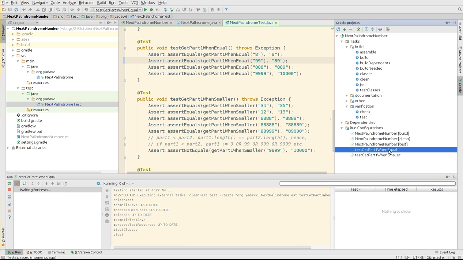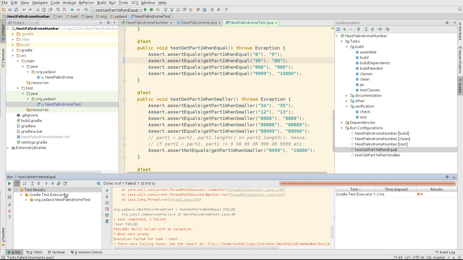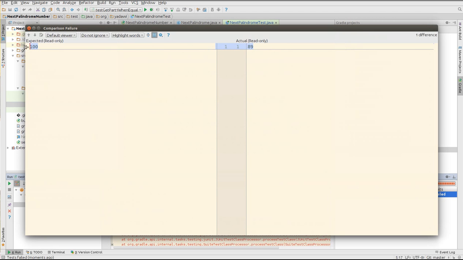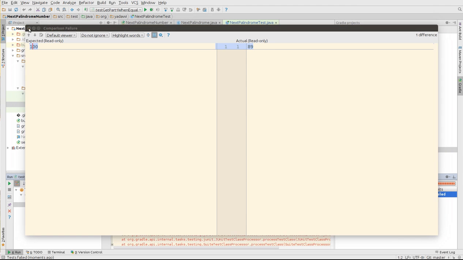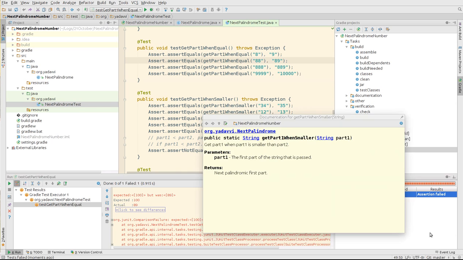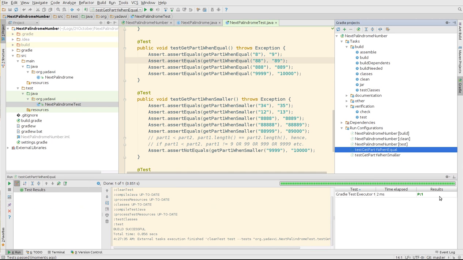So if we do this, we'll see that our test fails. So the expected result was 100, and the result that we have put in our test case was 89. So it failed. We'll change this back, and we see that it runs again fine.